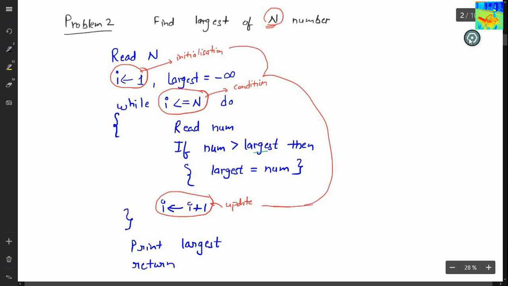And each time this loop is running, I am reading a number. And I am comparing this number with the largest. And if this number is greater than largest, then I am updating the value of largest. Simple. And after we have read n numbers, this loop will break. We will come out of this loop and I will print largest and then I will finish my program. Simple.